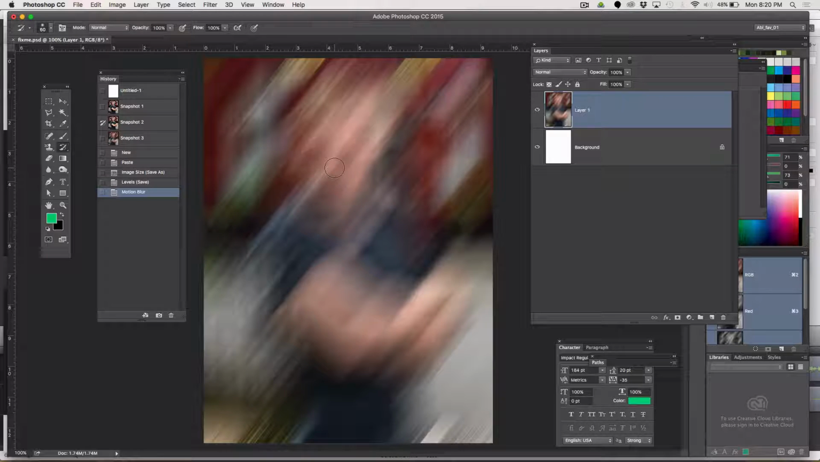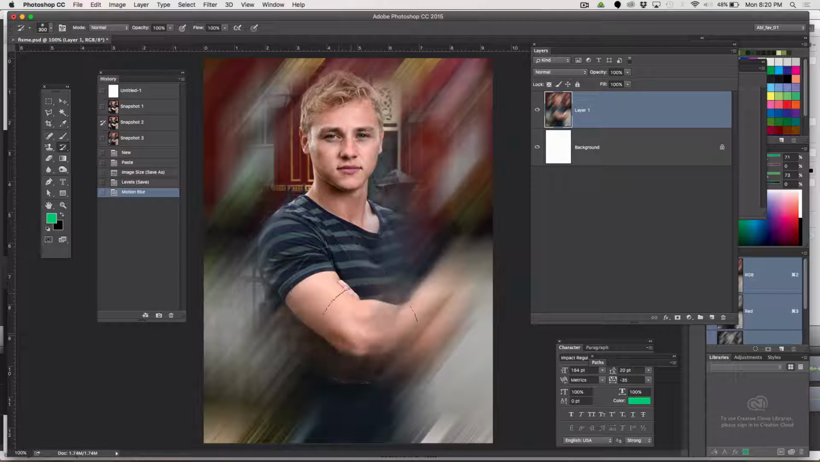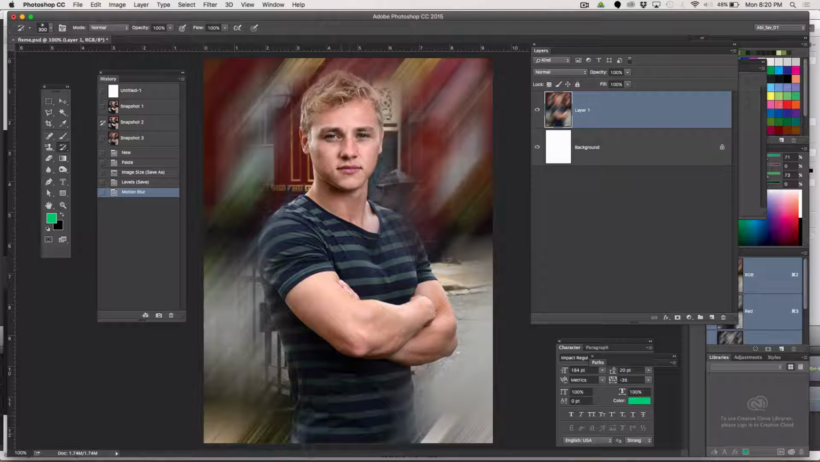Now, as I mentioned, this is sort of a quick thing. This is not done with a mask the way I'm doing it. It's just history panel. And when I start to paint, what I'm painting back is the sharp version of the lad. And I'll just paint his whole body in like that.